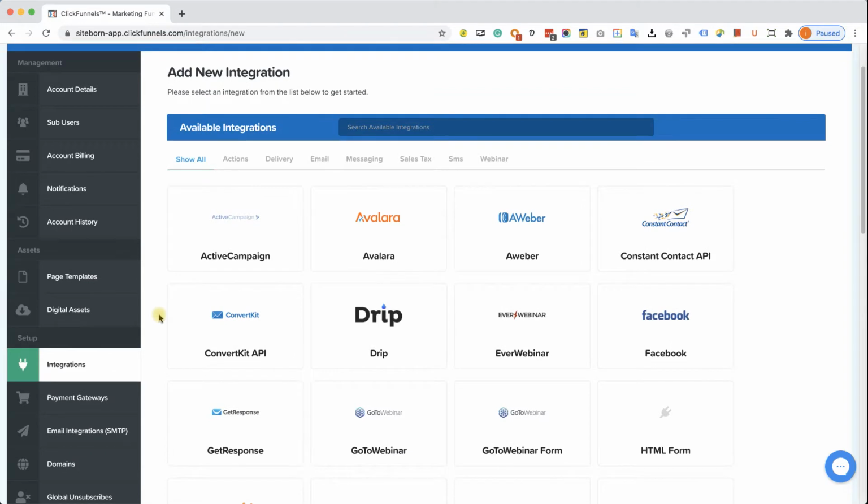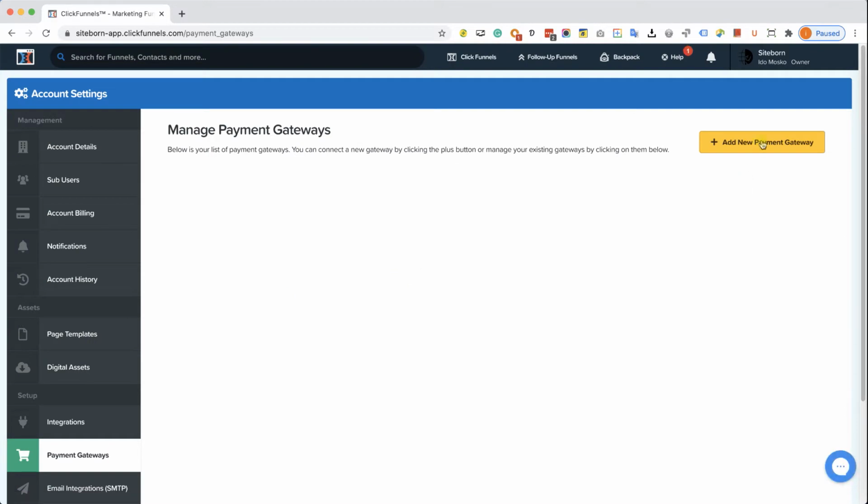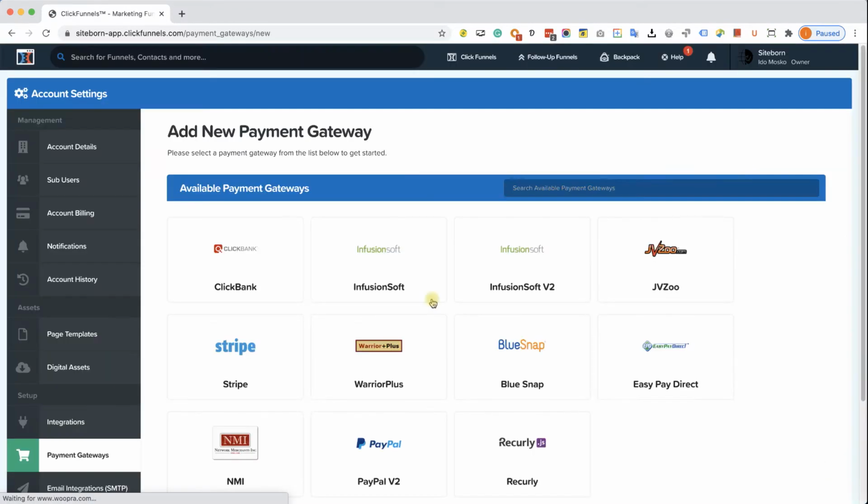Inside the payment gateways, you will be able to add a payment system to charge your customers with a credit card or a PayPal account. You can click here and then choose your integration. Again, I will show you later on as we're moving forward with this course.